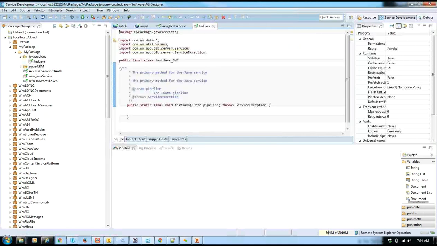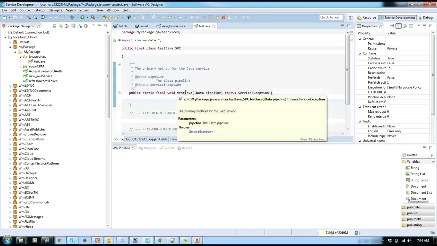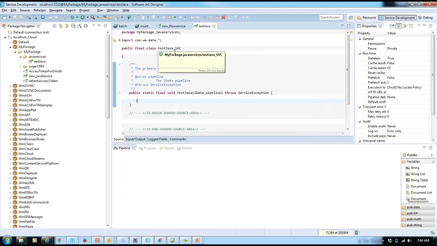So whatever service name we give, it will come as a method. The Java package name is always your folder name, and your service name will come as a method, and your class name will come as your service name followed by underscore svc.